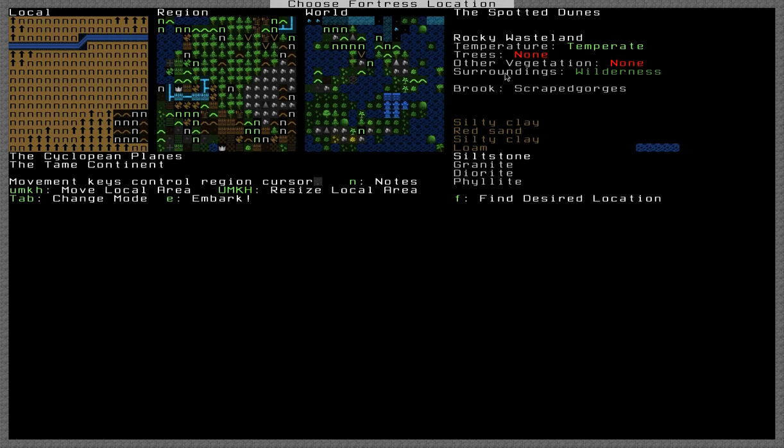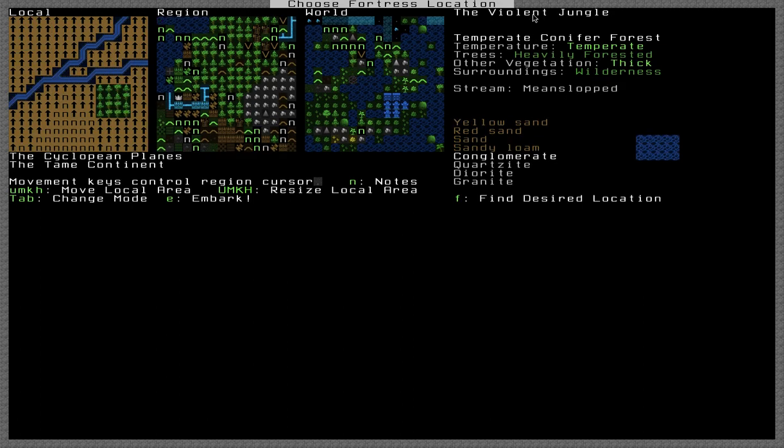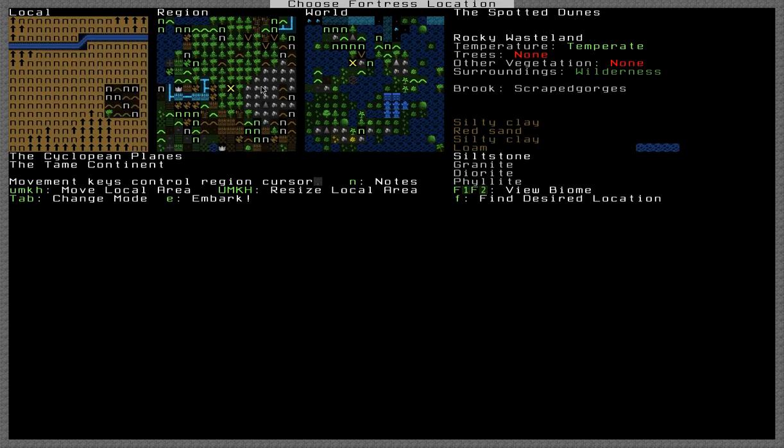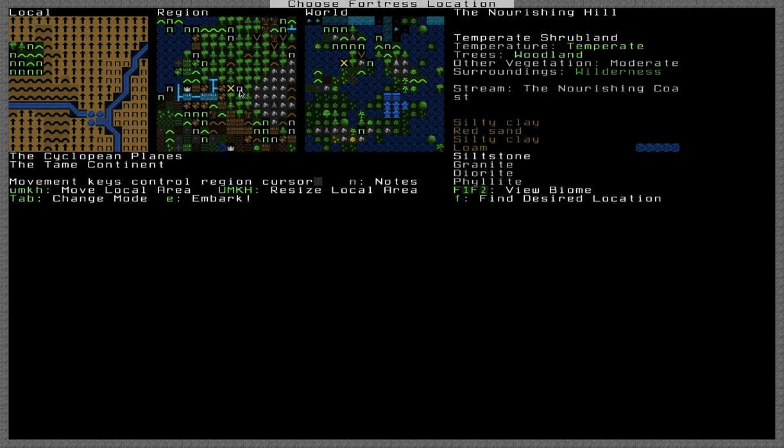Alright, let me explain this. This is the name of the area that you're looking at. You see some trees, the violent jungle, and spotted dunes. I guess that's supposed to be a dune.